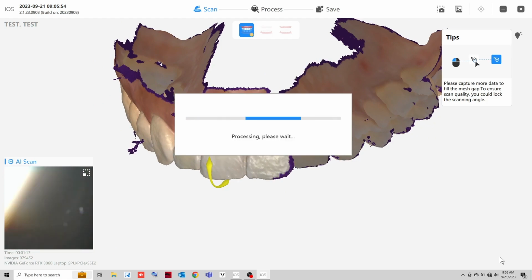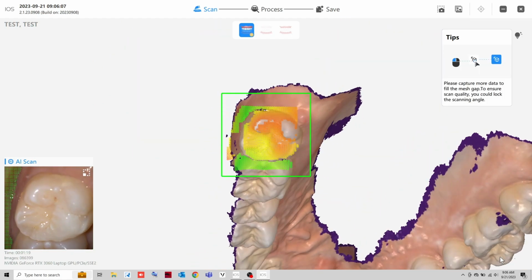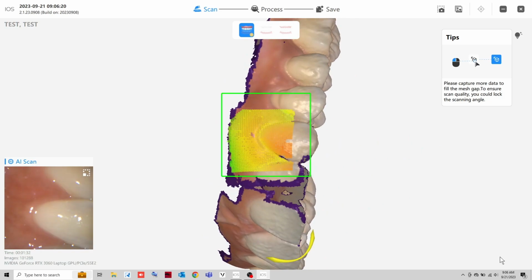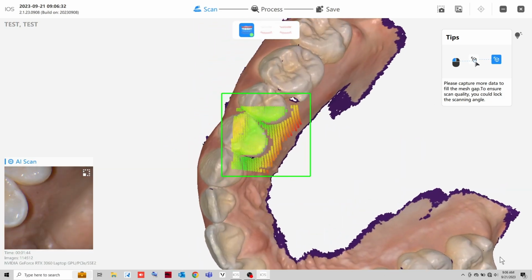The yellow arrows serve as guides. They tell the operator to go over the incisal area to connect the data on the facial and lingual.